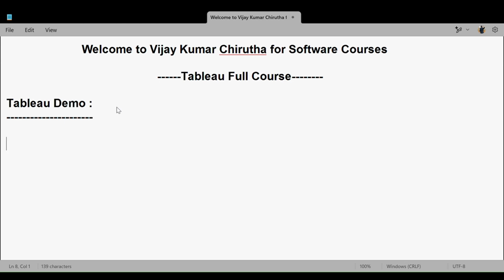Tableau is a business intelligence tool, which is a product of Salesforce, and it helps to build worksheets, dashboards, and reports by using the data. We can share our reports to the end users, stakeholders, business, and customers. It came into the market in 2003-2004.